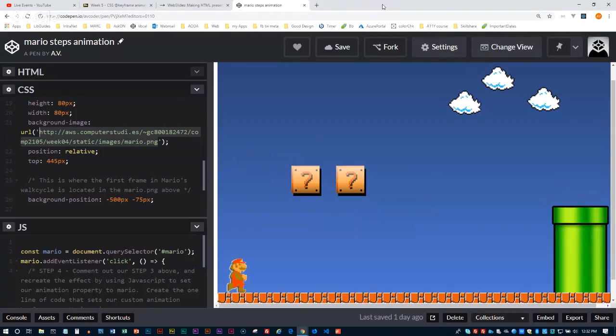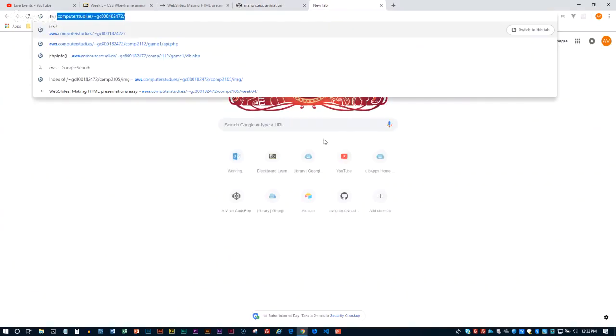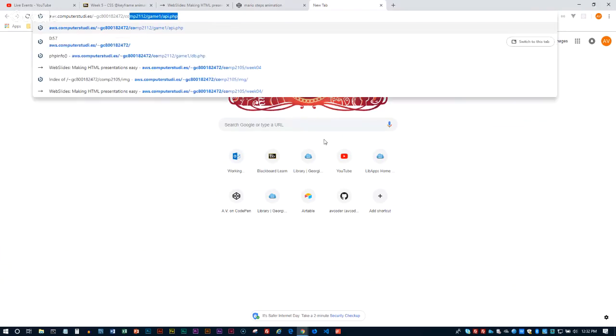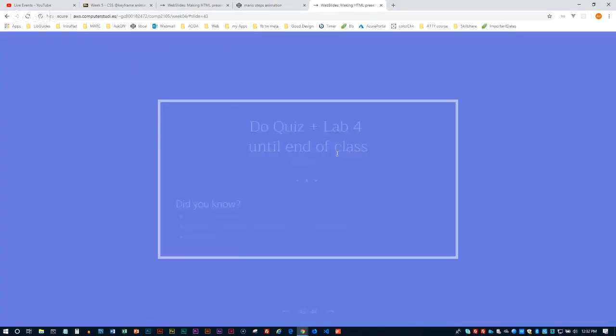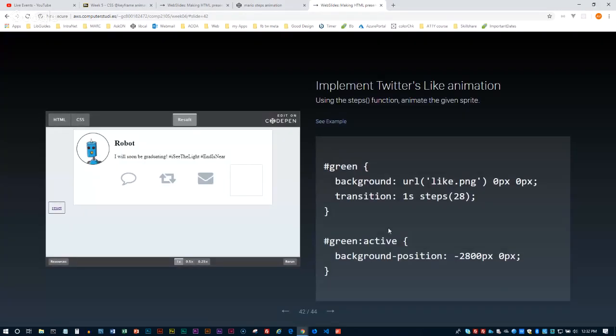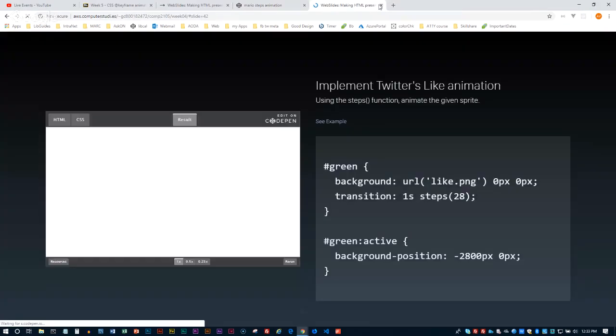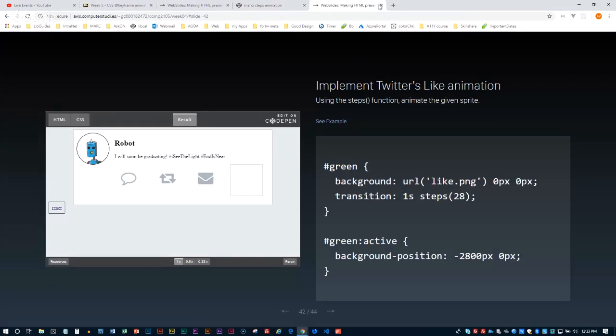No. So for sprites, you don't want to use transform. You want to look back at my week 4 stuff. In my week 4 stuff, I went over sprites. And you want to move the background position. You don't want to use transform, you want to use the background position. You have to figure out what the coordinates are based on the image. Watch my week 4 lecture.